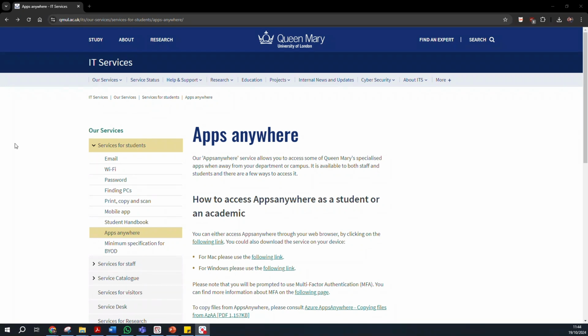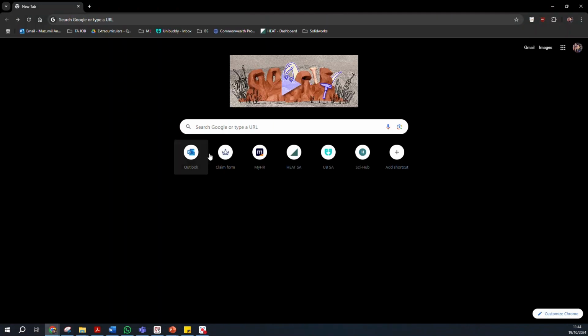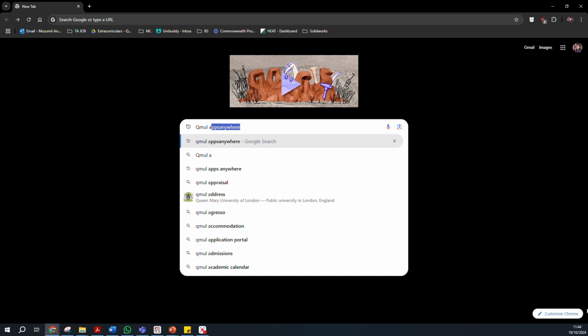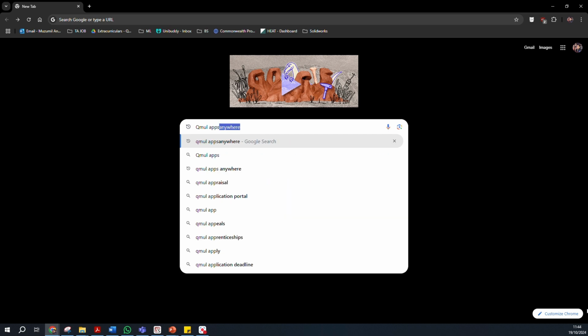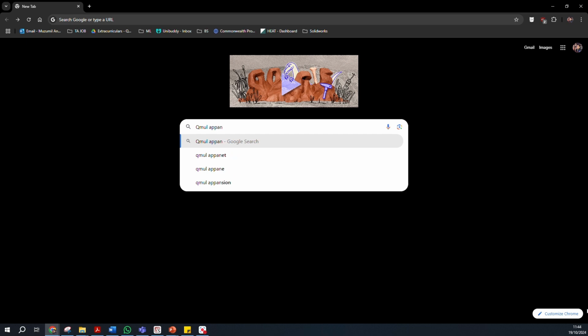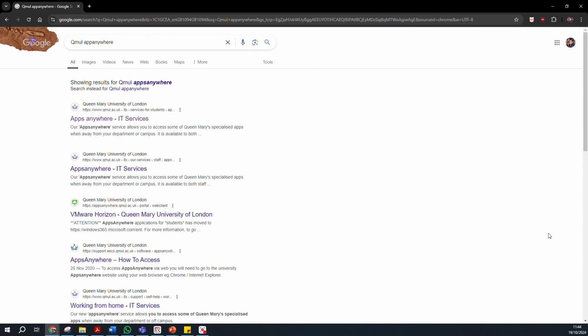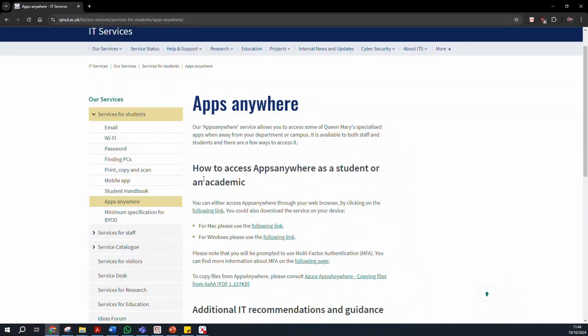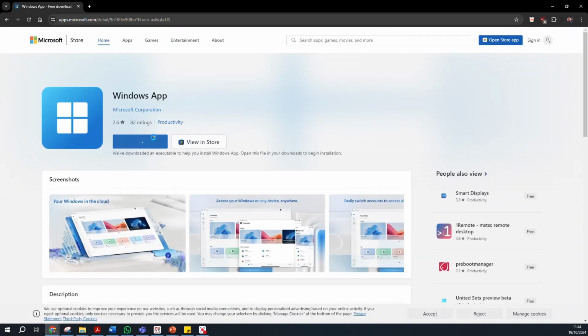Because I'm using my personal computer, as I told you, I'm going to use QMUL Apps Anywhere. So once again, start with QMUL Apps Anywhere. And then you will go here, Apps Anywhere, how to access Apps Anywhere as a student, and then you will click this one because I'm using a Windows laptop. For Windows, please use the following link, and then you have to download this one.